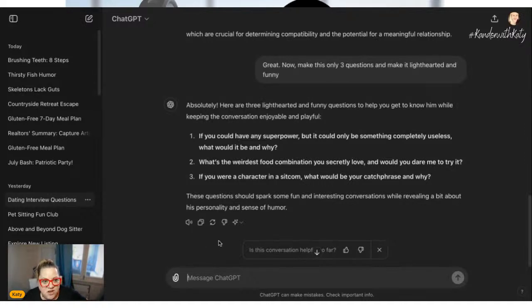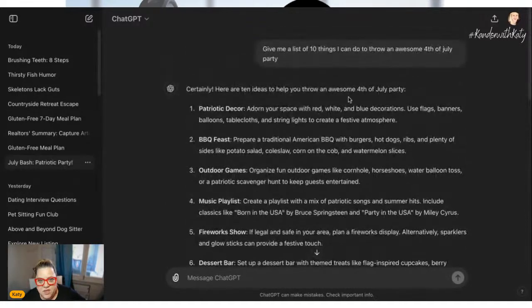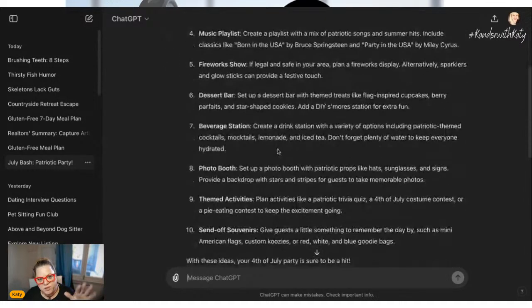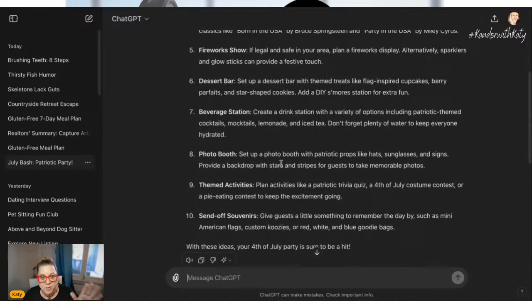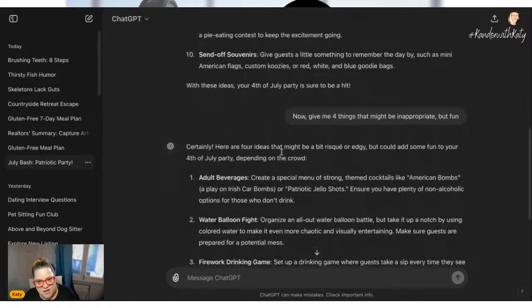And I've actually put in this: give me a list of 10 things I can do to throw an awesome 4th of July party. So it says patriotic decor, barbecue fest, outdoor games, music playlist, beverage station, photo booth, and so on. These are pretty good ideas, right? And then I typed in, now give me 4 things that might be inappropriate, but fun.